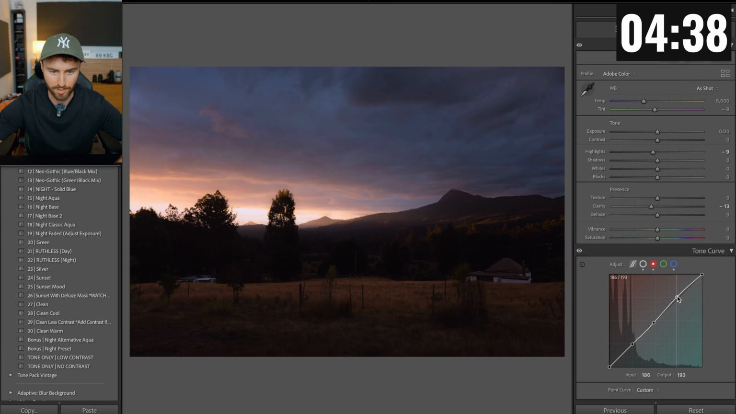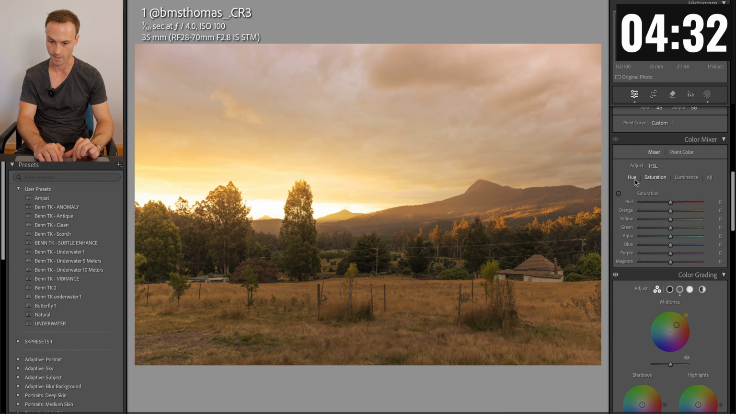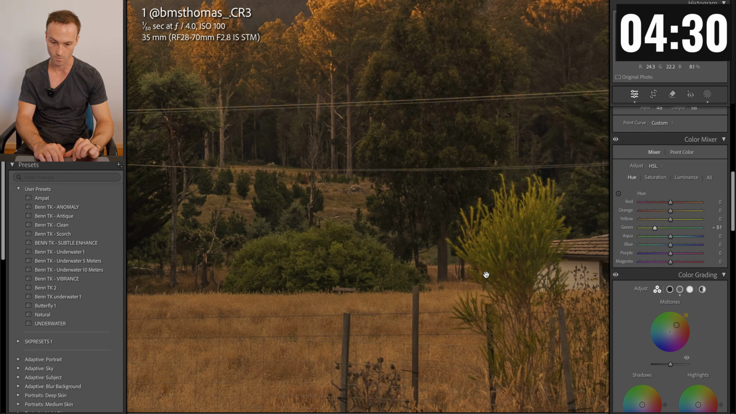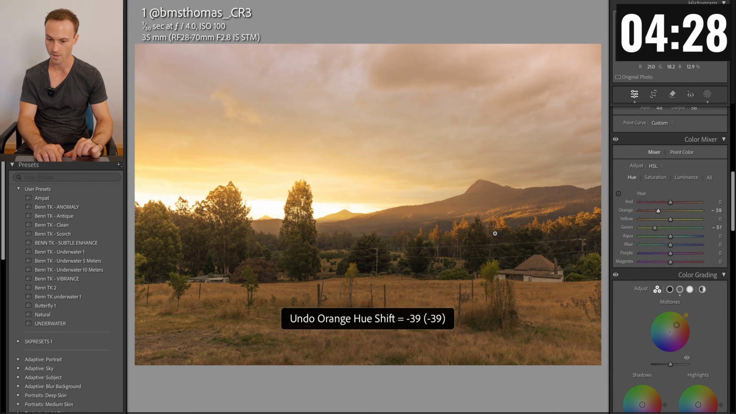And I just want to affect the highlights of our red channels, and that's basically just going to affect our sky. Let's have a look at the hues, because I know we're going to have to mess with those. Green's a little bit warmer. Oh, definitely not. Bad idea.